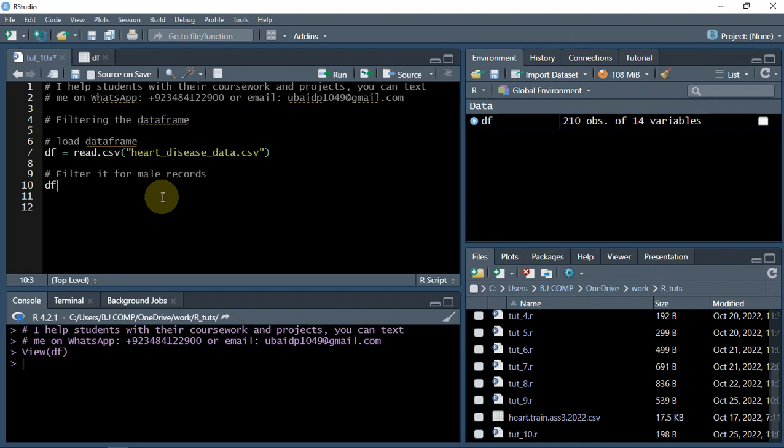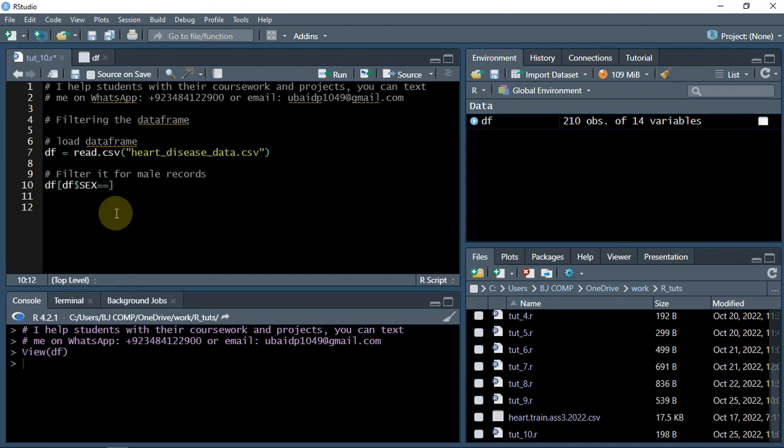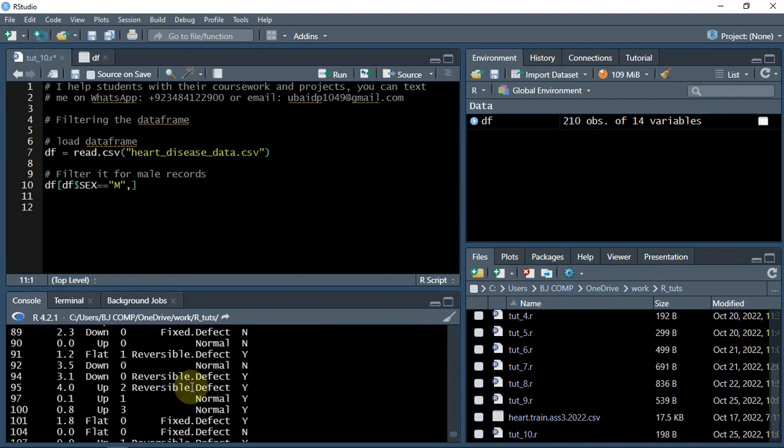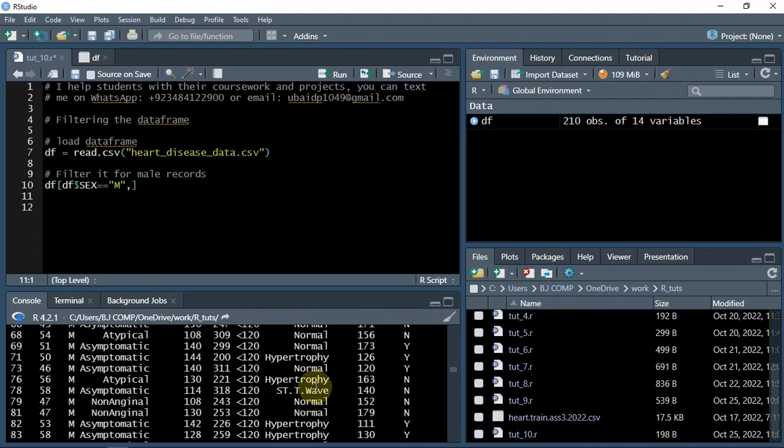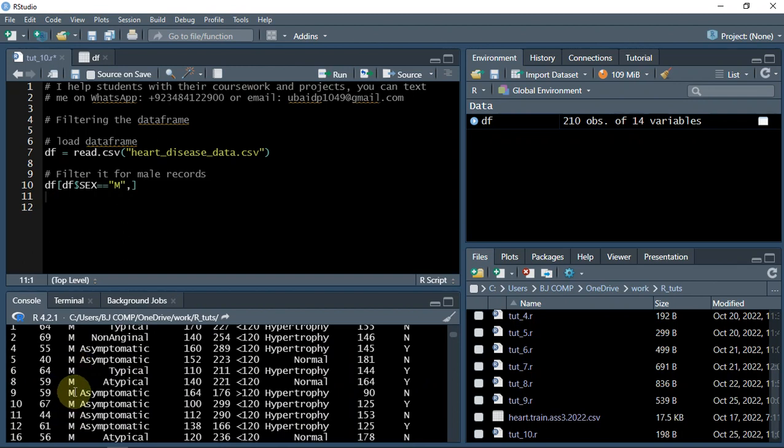So I can say df, and in the square brackets I can say df dollar. I hope you know this dollar sign from our previous lecture. And I can say sex equal, then I can say male, right? And a comma, because I want all the columns in my data frame, so that's why I'm including the comma. Let's see, and you can see we got age and sex only for male.